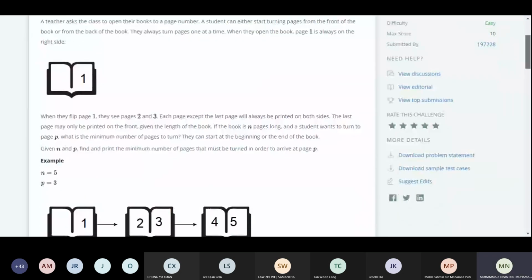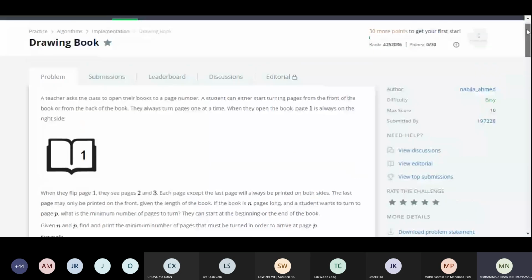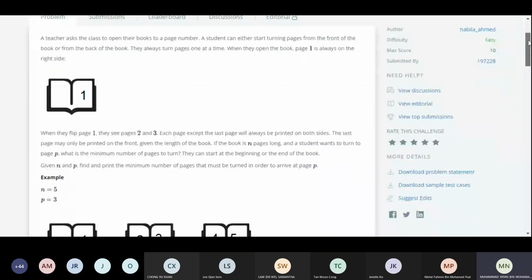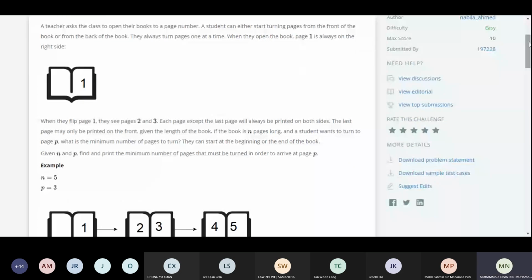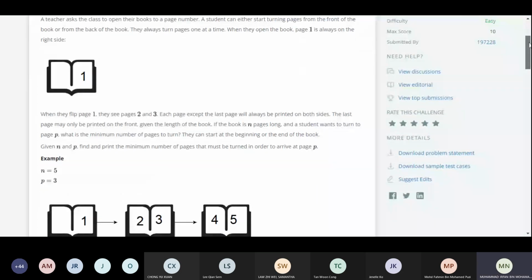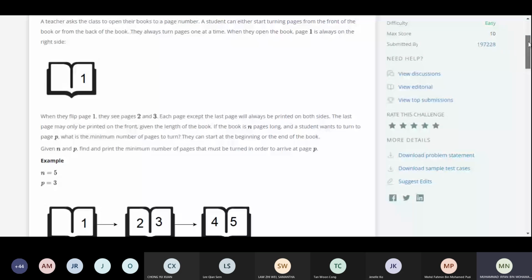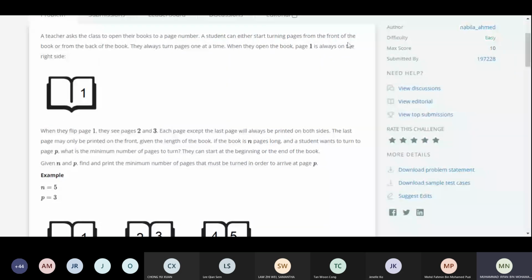Okay, for the second question here, it is about a drawing book. Basically, for this question, it's about the pages of a book. So it's stated here that when they open the book, page 1 is always on the right side, like it's shown here in this image. It's always on the right side.